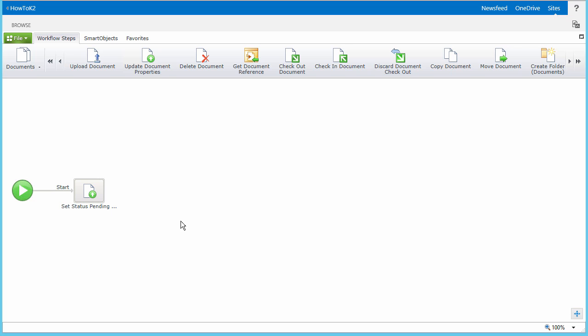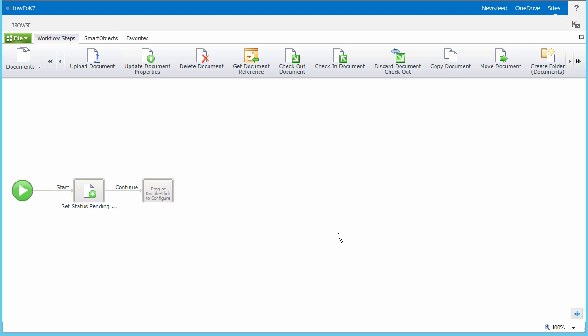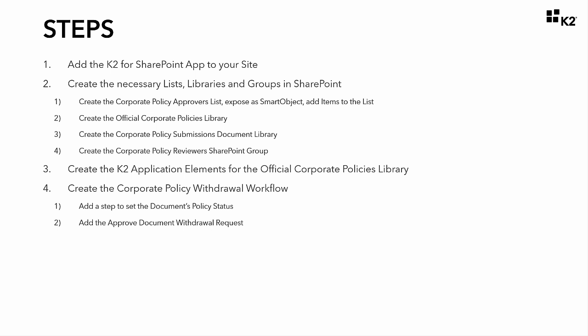Because we have an interest in adding more steps to this workflow, move your mouse over the new step and select the Outcomes icon that appears in the upper right corner. Next, click on the Add button and call the new outcome Continue, and then finish out the wizard. With that, we've completed step 4.1. Let's move on to the next step where we will add the user task for approving the document withdrawal. In step 4.2, we will add the user task called Approve Document Withdrawal Request.